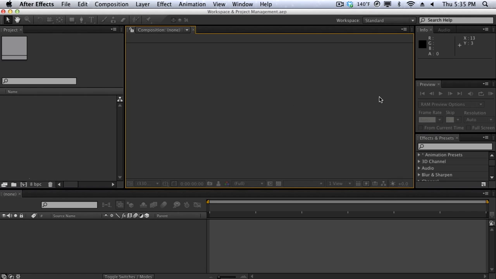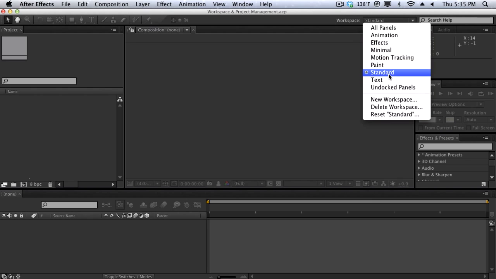Now, I briefly discussed the workspace before in the previous lesson, but I'm going to go a little bit more in depth this time to break it up a little bit. So we are set to the default workspace, set to Standard currently. And this is just the default Standard workspace that comes with After Effects when you first boot it up.